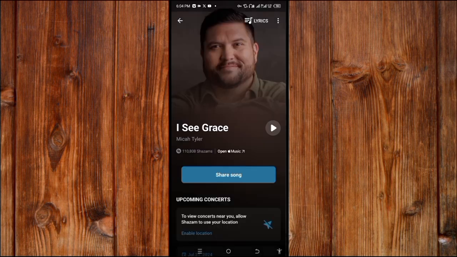is being. As you can see, it has identified the song. Now, how to explore the lyrics. To explore the lyrics, click on these lyrics here.